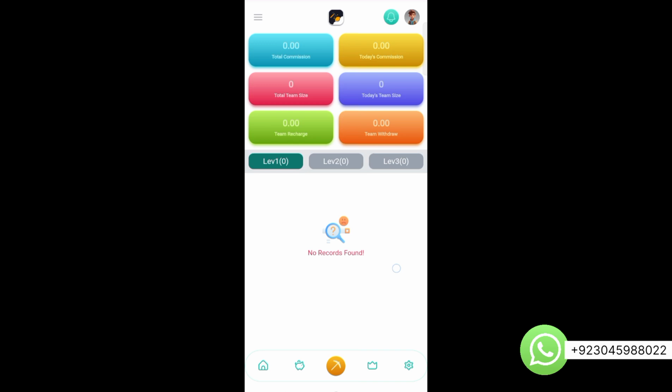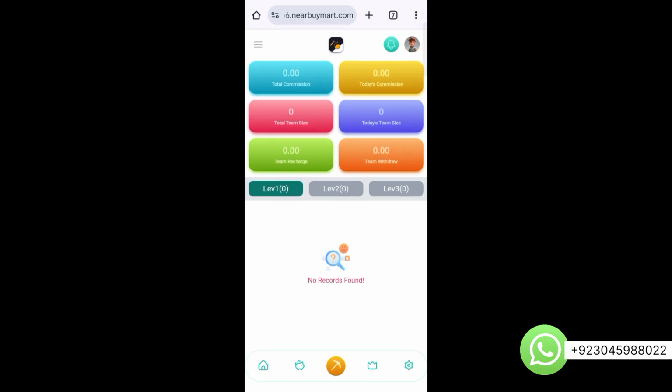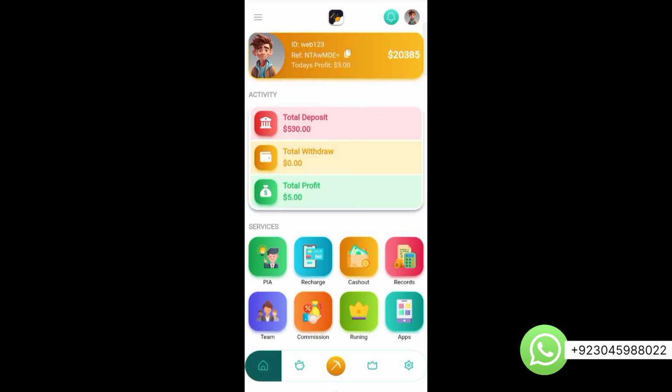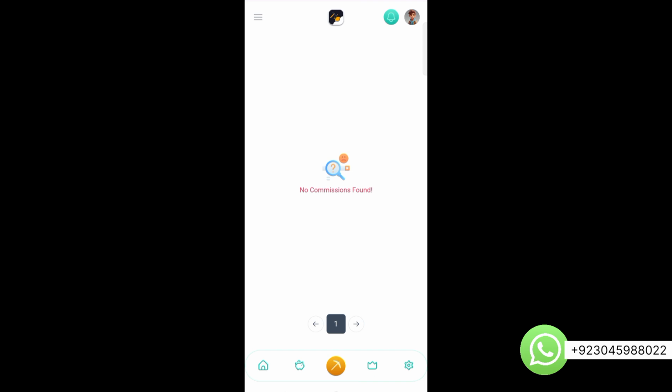Here's a team section, so you can see your link and you can see all the people you referred. They will all be shown here. You can see all your commission, team size, recharge, level 1, level 2, everything over here. Here is a commission option, so you can see all your commissions in this section.